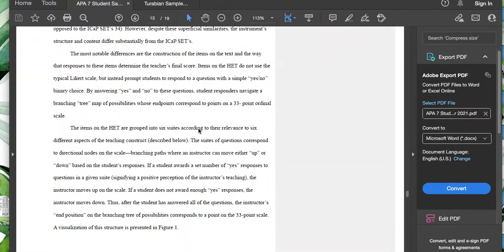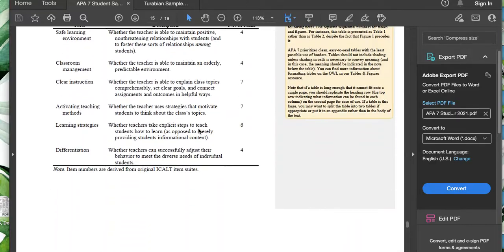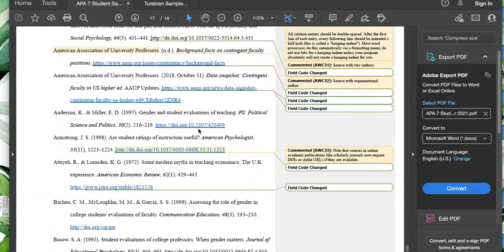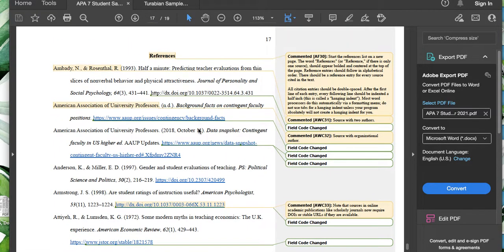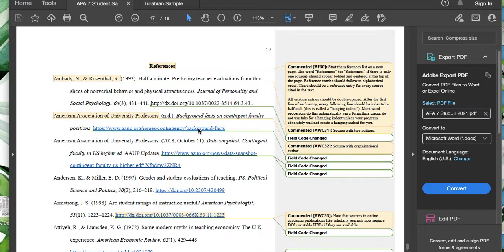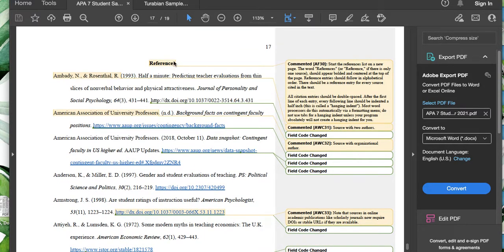Where are we now? There we go. So your reference page is going to look exactly like this. You're going to have References as the title of your reference page. It's going to be centered and in bold.